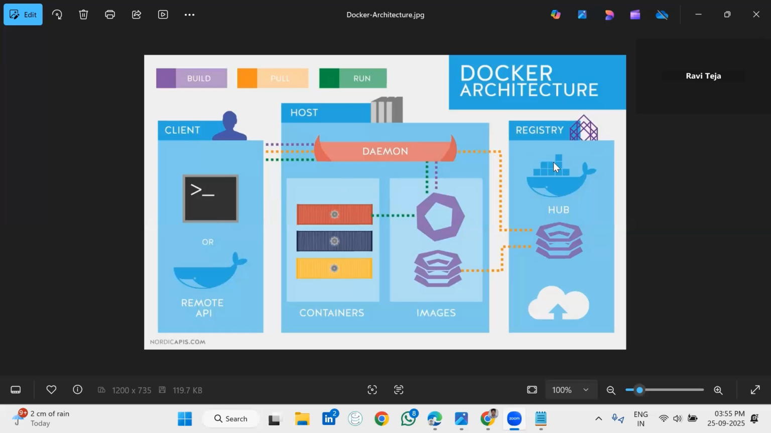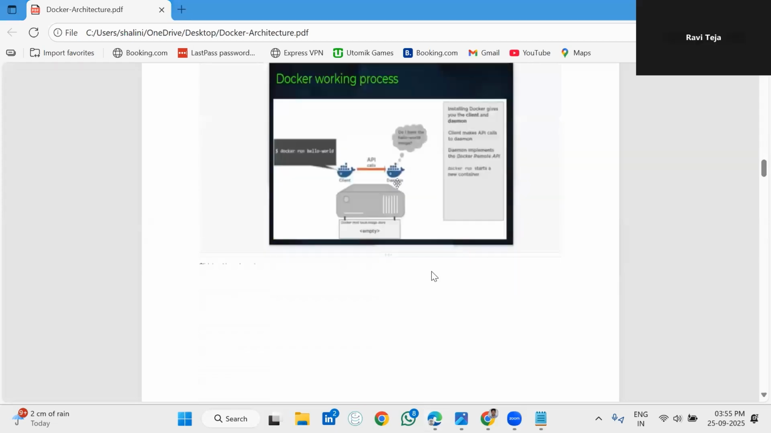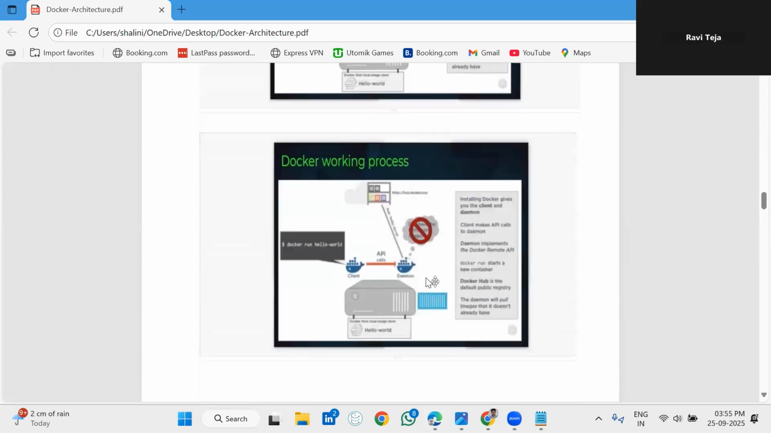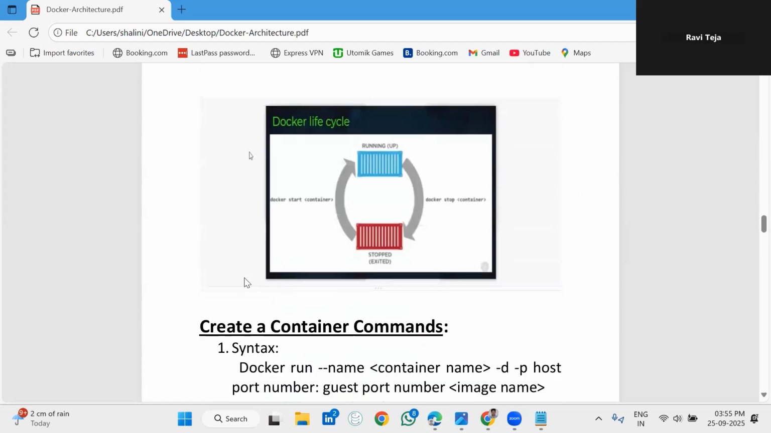I think you got to understand. If you do not understand, please go back and watch the video and then come forward again. I will explain whenever I am installing Docker and getting the container, and you will understand clearly. This is the working procedure we have. So if you want any image, you can take it.